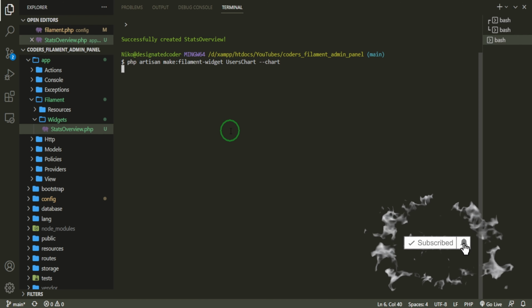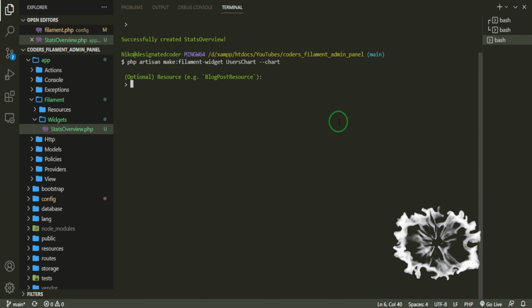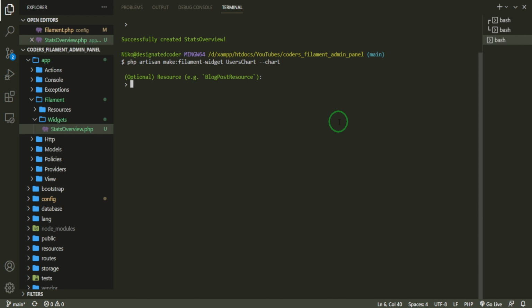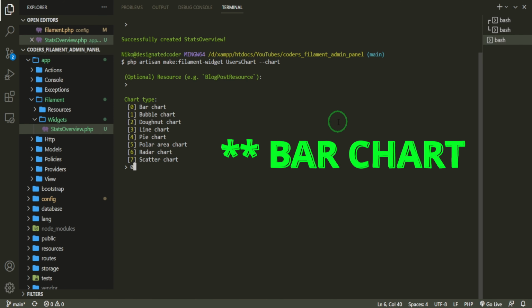users chart. This way we'll be able to track how many users we have in our database, and you can basically track it on whatever you want. So if you want to track how many joined after a certain date or before a certain date, you can add something like that here. For us, we're not going to be using a resource, so we'll press enter. And the kind of chart that I want to use is 0, pie chart, enter.